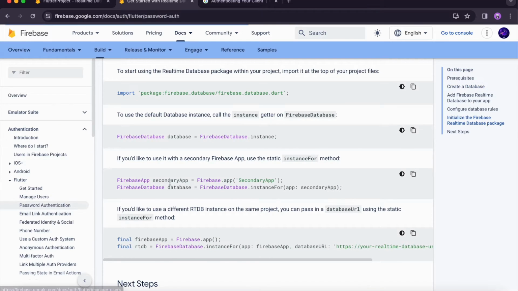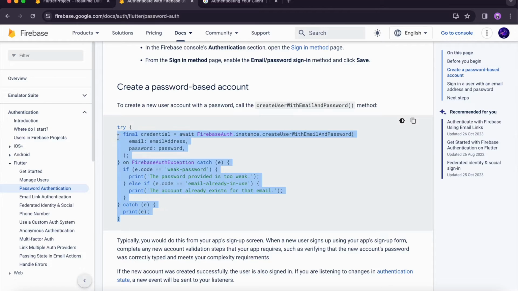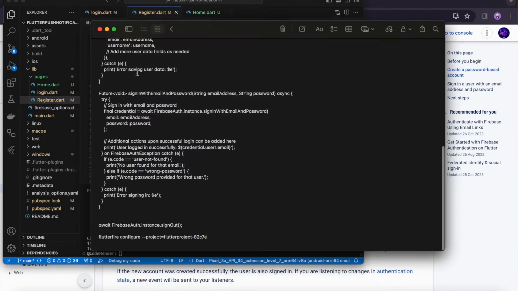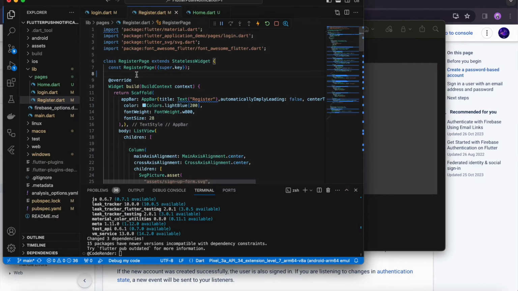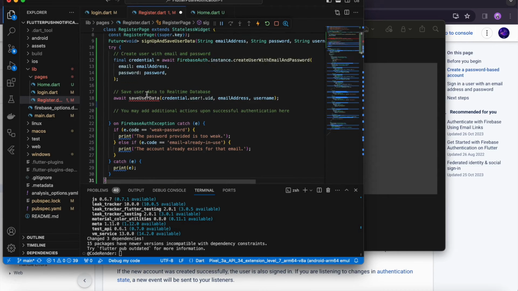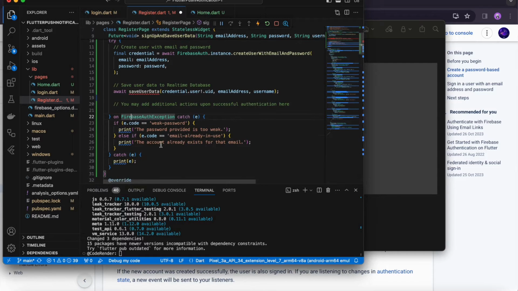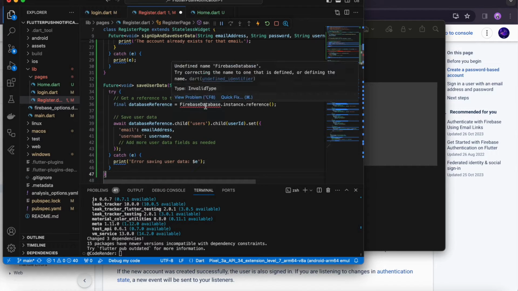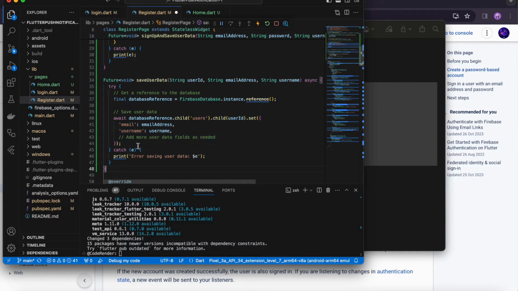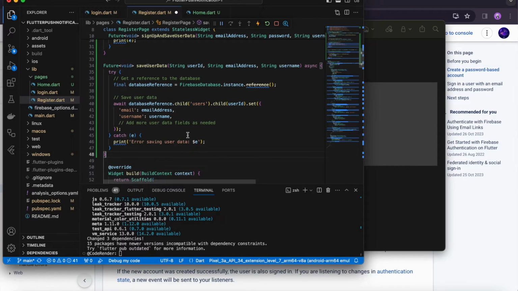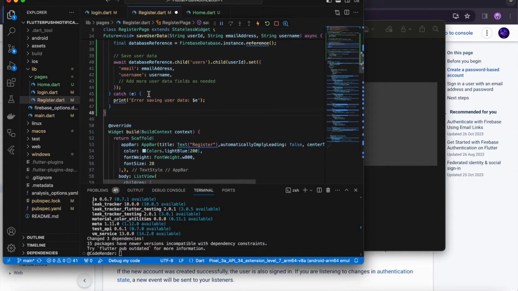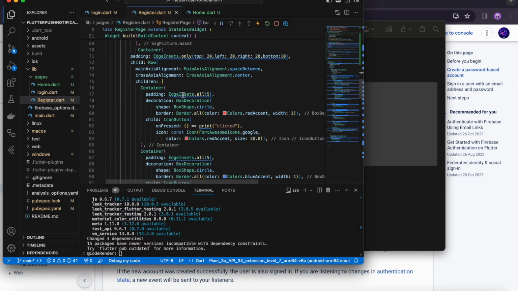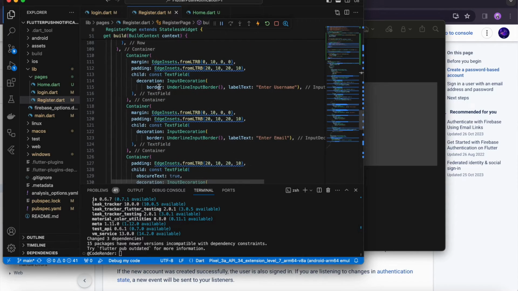In the documentation for password authentication, you'll find the code to create a new user. You've already created a function for this, so let's integrate it into the app. Additionally, there's a function to store the data using the user's child, with the user UID taken from the auth user data. We'll use this to save user information in the Firebase real-time database. Let's implement these functions in the app.